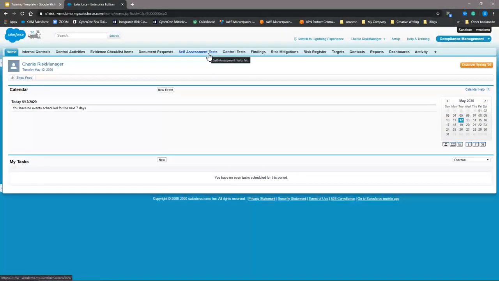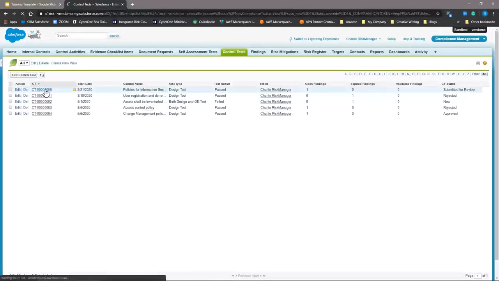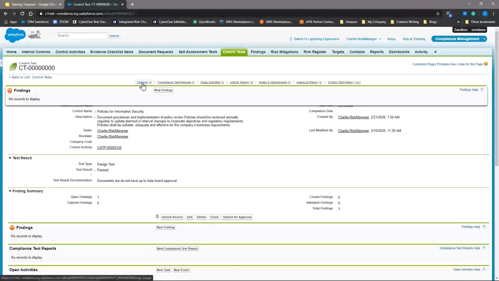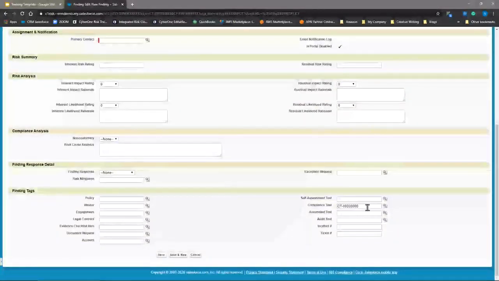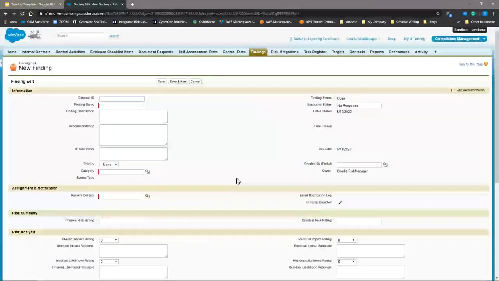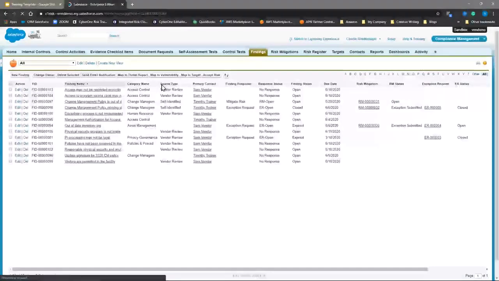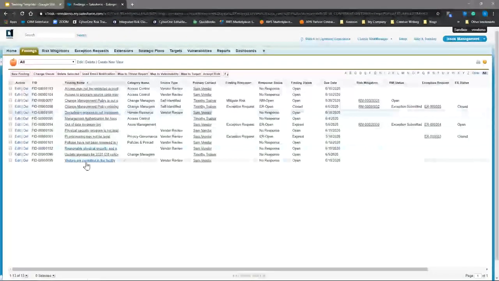Similarly, if we're in compliance management, and we're doing a control or self-assessment test, we can also create findings here. And again, any finding that we create will be tagged to our control test, as you can see there. And then these findings are all logged in the issue management module in our findings tab. And so here you see them here.